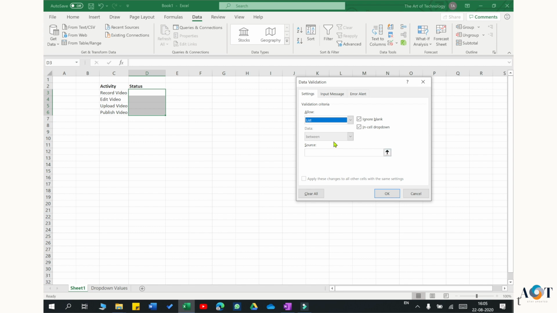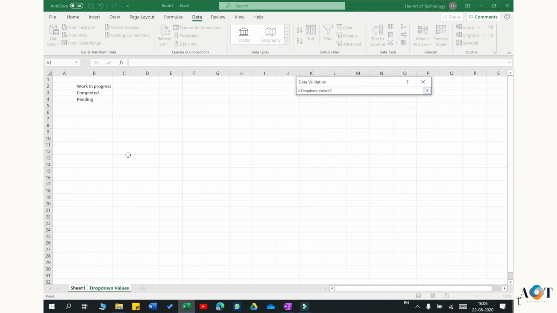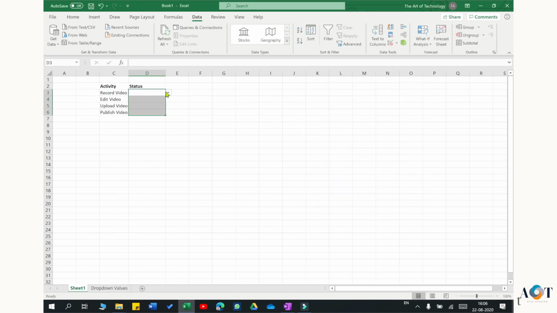Keep the checkbox for the in-cell drop-down on. In the source, it is asking what my values are. So select this small upward arrow, go to the values, select those three values, and press enter. Now you have the whole value range, so say OK.